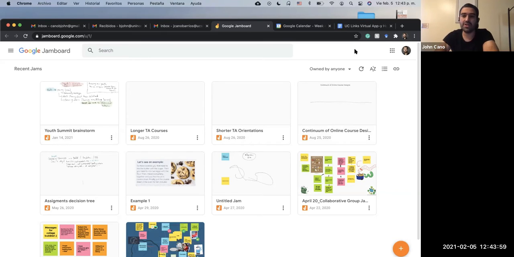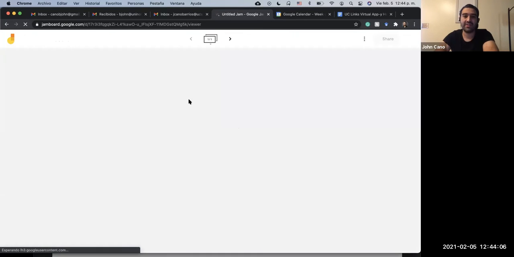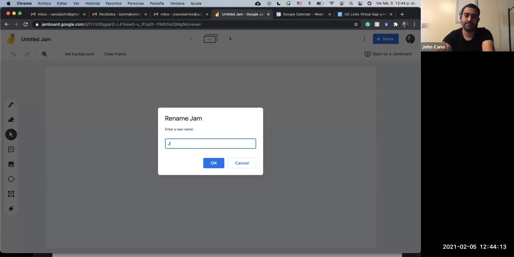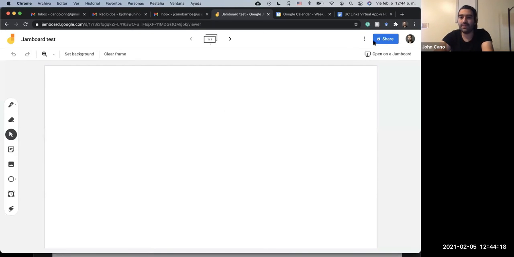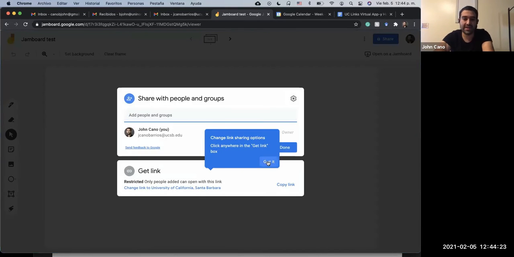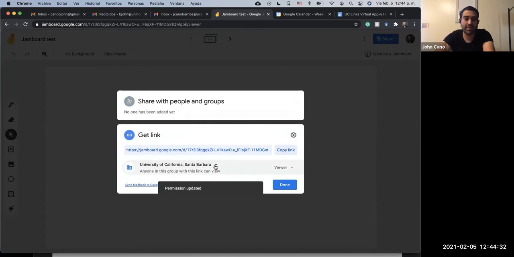Jamboard. So the way you do it is you can create an empty Jamboard with the orange button down there, and then you can name it. And then you can share with whoever you want, and you can send an invitation to people to be owners or have editing permissions, or you can just change down here, like a Google Doc, the permission, whoever has access to it.